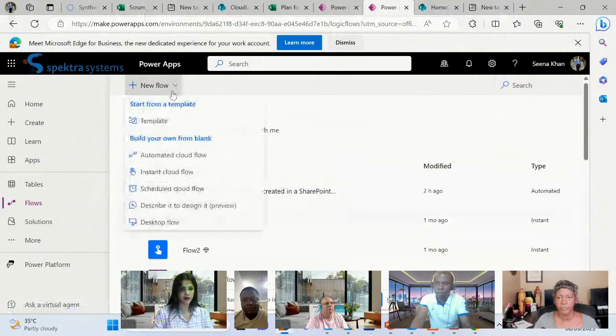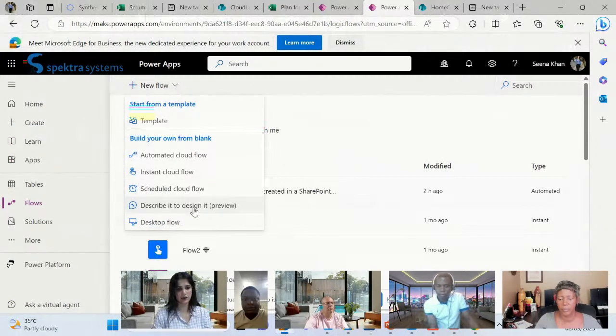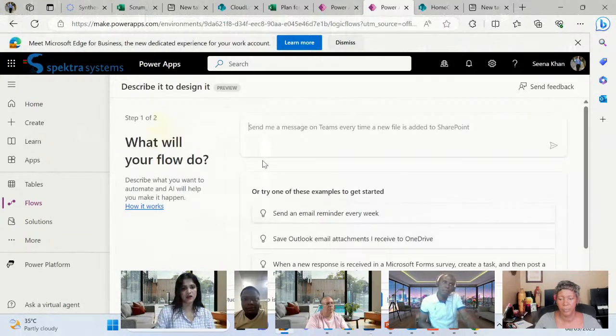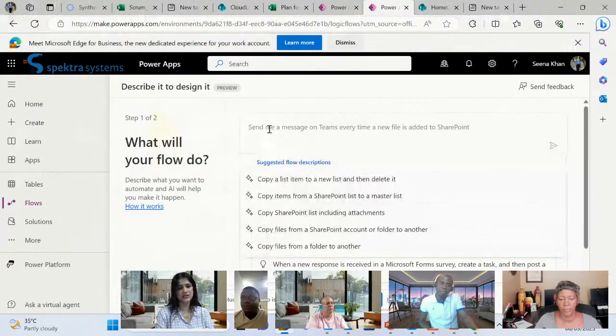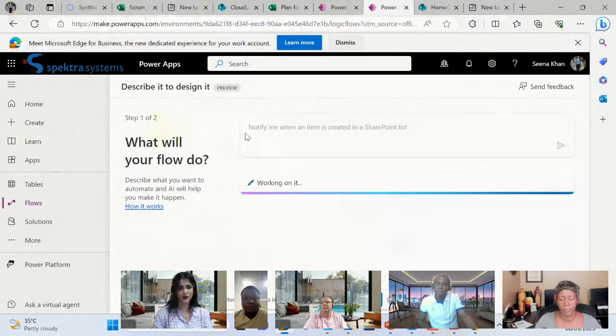So let's go. Firstly, you have to log in to Power Automate, or else you can go to Power Apps, select Flows, then click on plus New flow over here, and then select Describe it to design it (preview). Here you can describe what you're going to do with it. You have to give an appropriate prompt for it. So: notify me when an item is created in a SharePoint list. This is what I'm going to create.